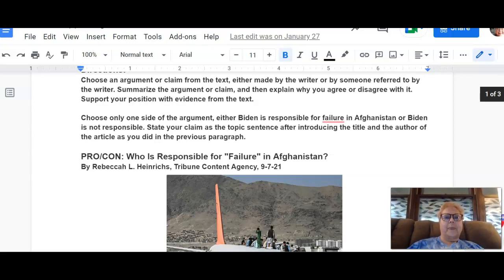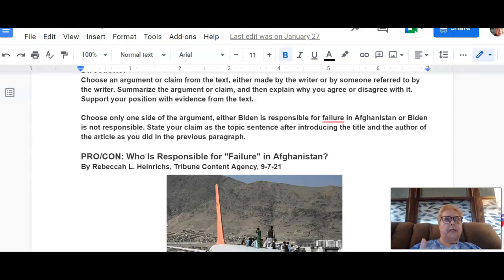Pick a side. Okay. Choose an argument or claim from this text. That's what I mean by pick a side. Either made by the writer or by someone referred to by the writer. Summarize the argument or claim, and then explain why you agree or disagree with it. So this is going to be either one. You're going to agree with the pro or you're going to agree with the con. And you're just going to pick one and talk about it. You're not going to talk about the other side. Okay. Choose only one side of the argument.